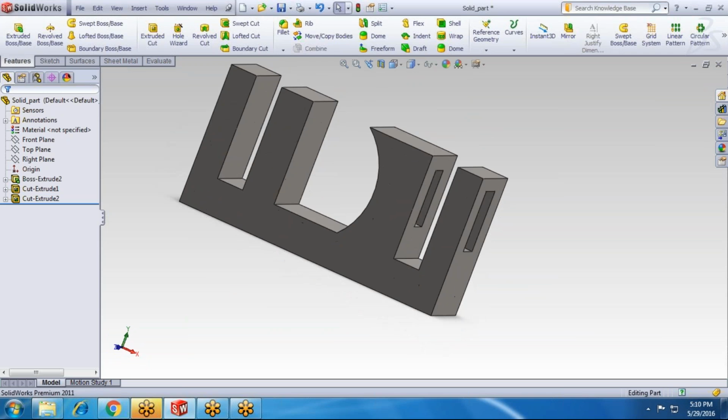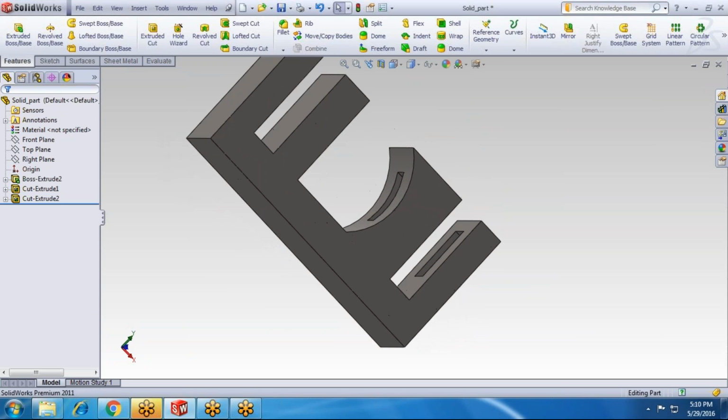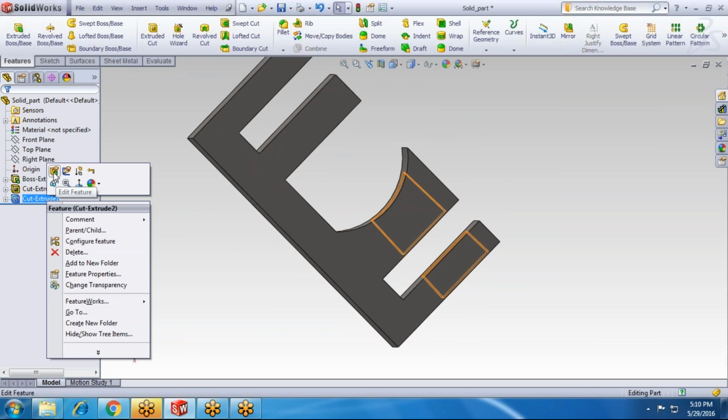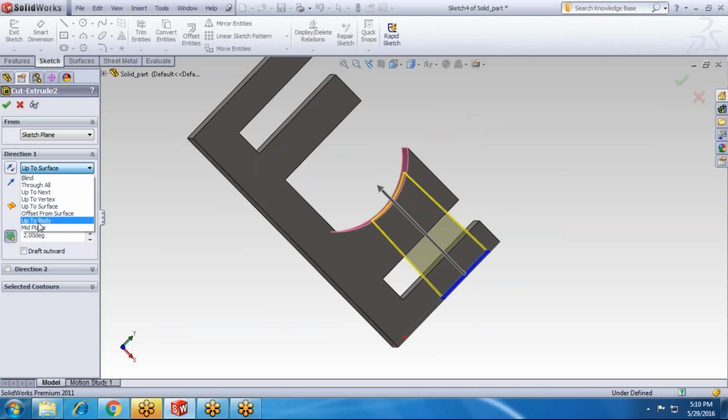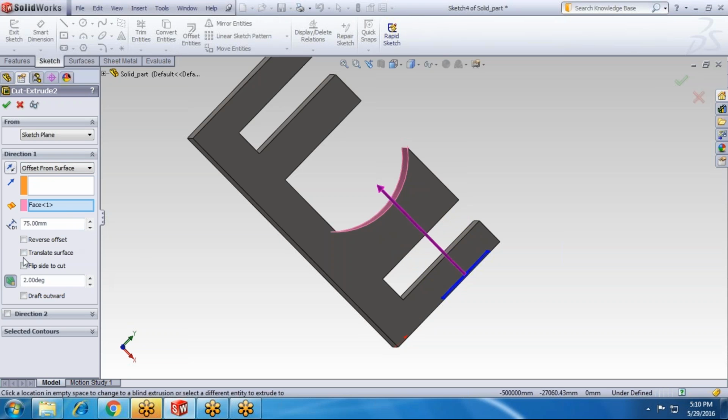One more option will be there, is I'm just making editing again here in the same feature, and here we have the option offset from surface. Offset from surface will working like this. We have picked here the distance value. So reference surface we have selected, which is pink in color. This is the surface which is pink in color, so this is a surface which is selected.